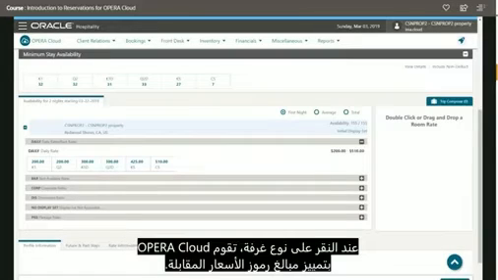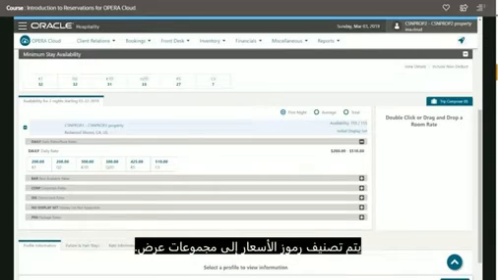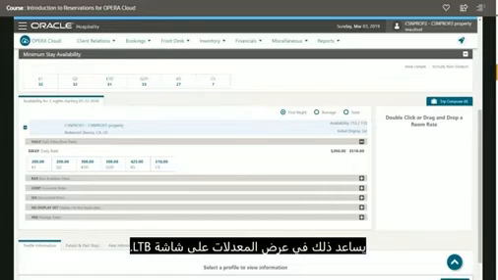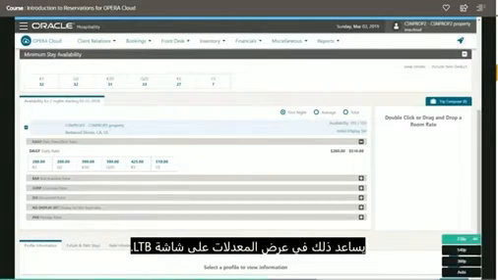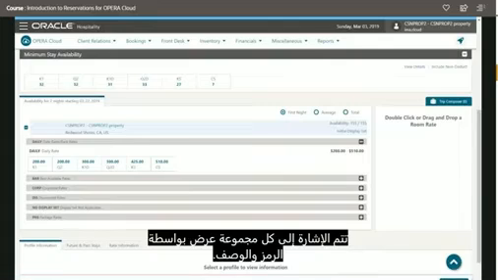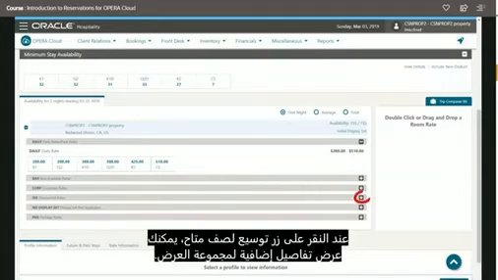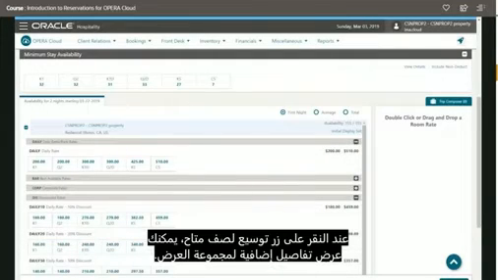When you click a room type, Opera Cloud highlights the corresponding rate code amounts. The rate codes are categorized into display sets. This assists with viewing rates on the LTB screen. Each display set is indicated by a code and description. When you click the Expand button for an available row, you can view additional details for the display set.